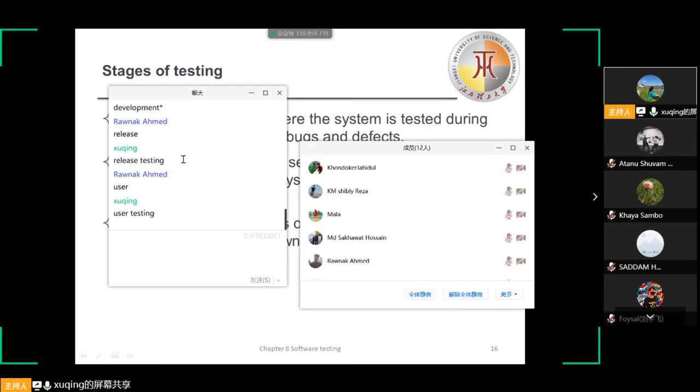So here we will consider the system as a whole, and that means we will test the complete version of the system before releasing to users. Often this work is done by a separate, professional testing team. The objective of this stage is to check that the system meets the requirements of the system stakeholders, the end users. And the third one is the user testing.